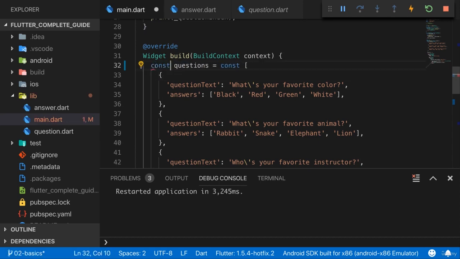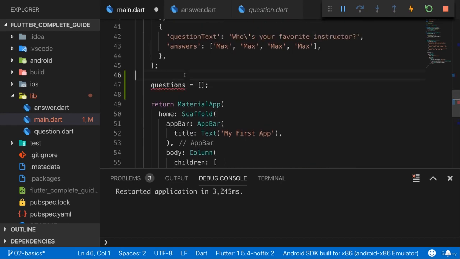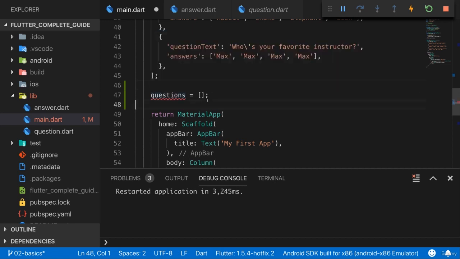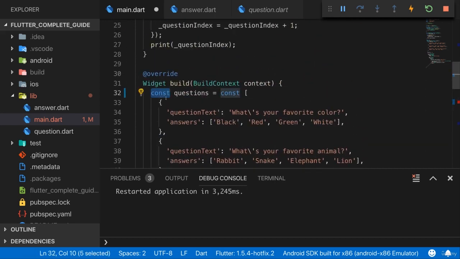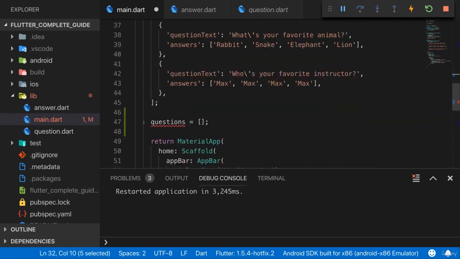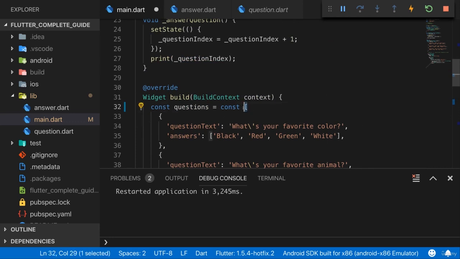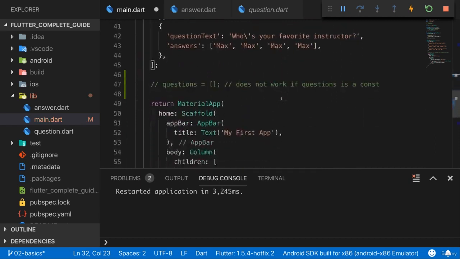If I change questions to be a constant, however, I will get an error down there, because now I'm trying to assign a new value to a constant variable, and that is not allowed. So that is why we should use const here if we never want this to change, because then we avoid dumb mistakes like accidentally assigning a new value. So this does not work if questions is a const. But what about that const value now? For that, let me give you a brief other example.